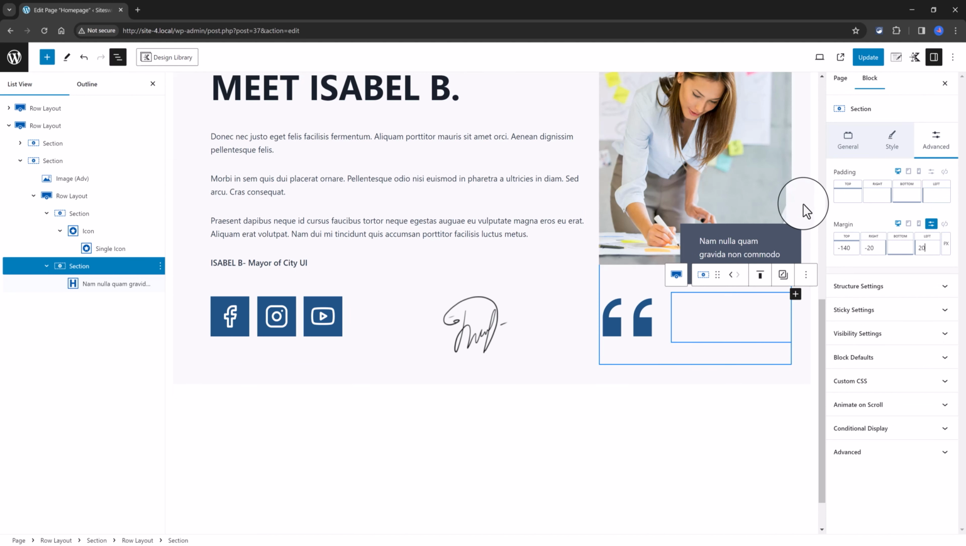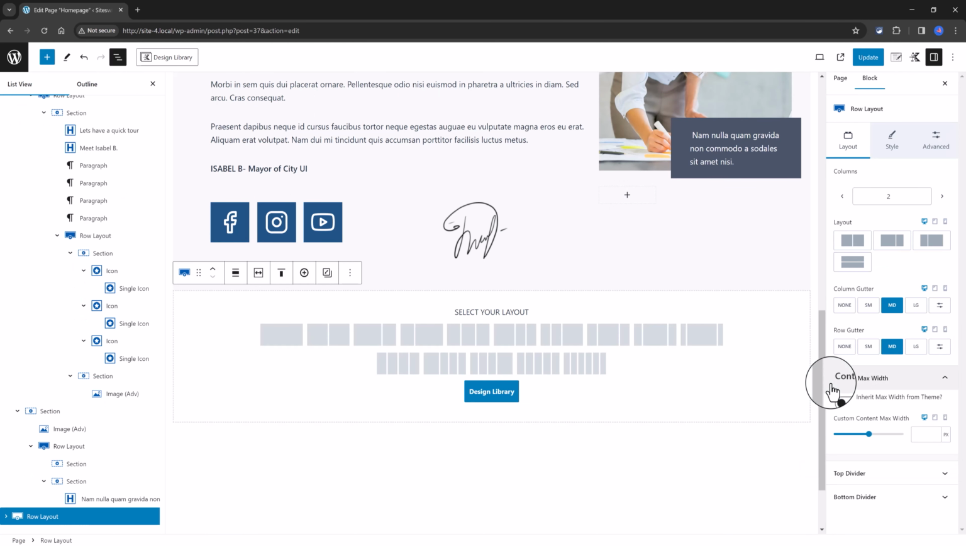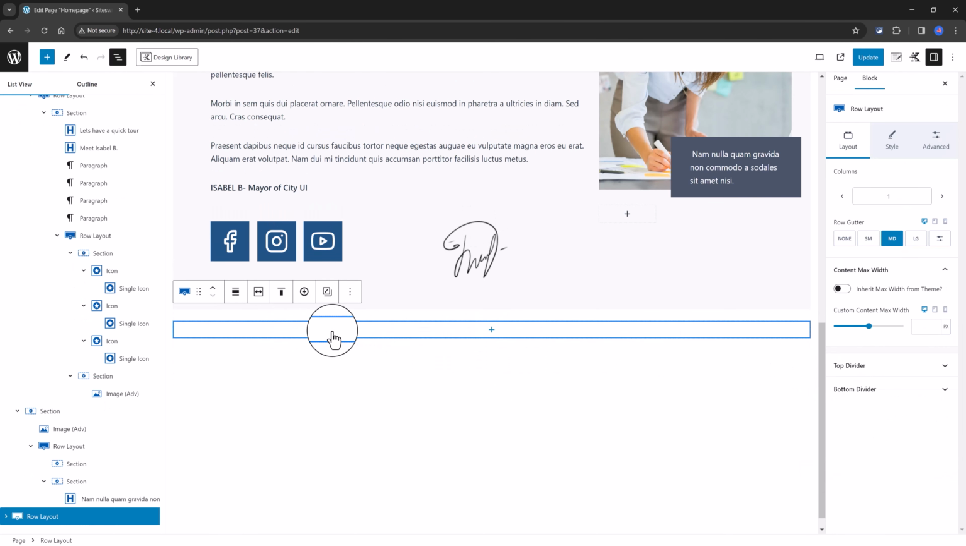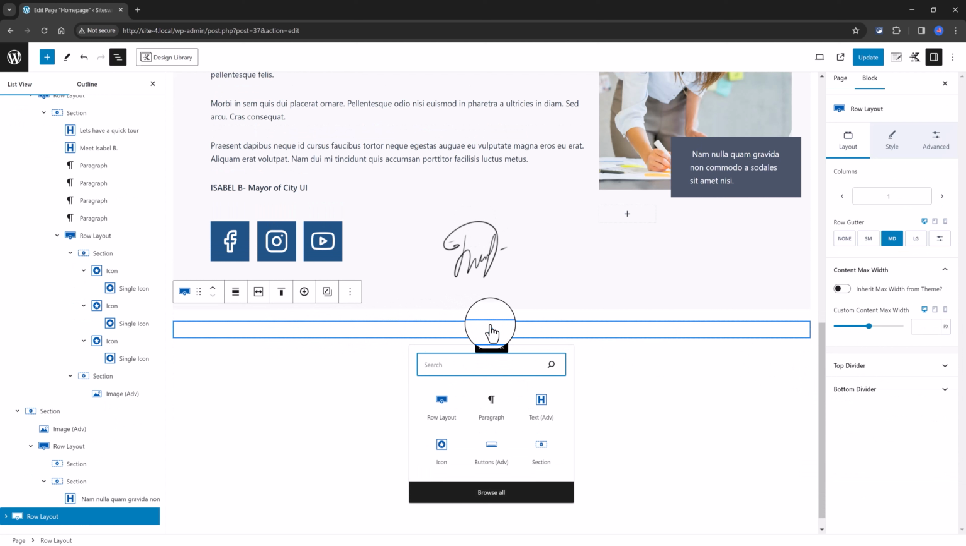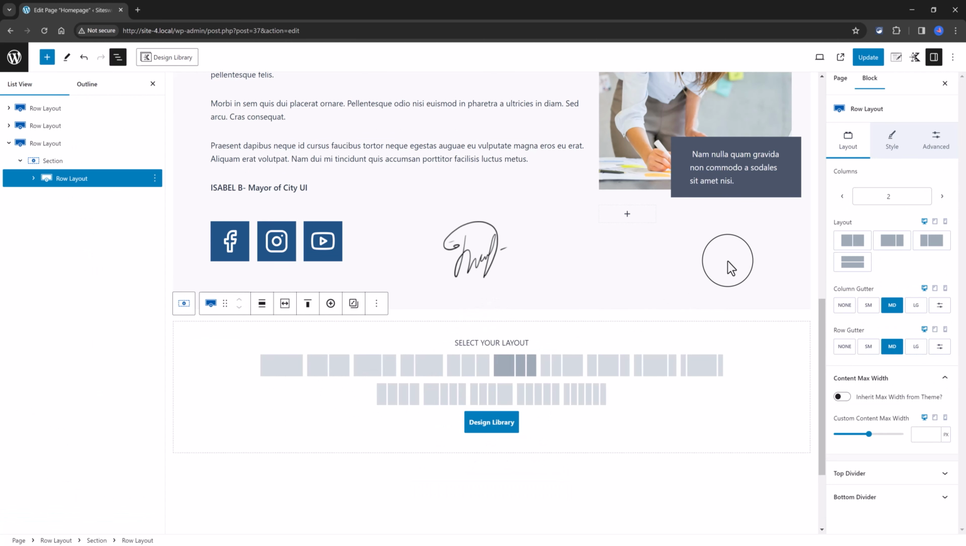Now it's time to add some spark to this landing page. I will be using the Kadence count up block to add some city data. So without any block being selected, you click on the plus icon and I will choose a row layout, one single. Inside the row layout, I will insert another row layout. This time I will add 4 equal columns.